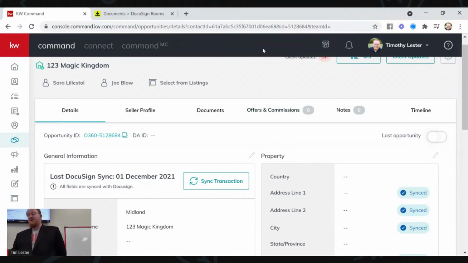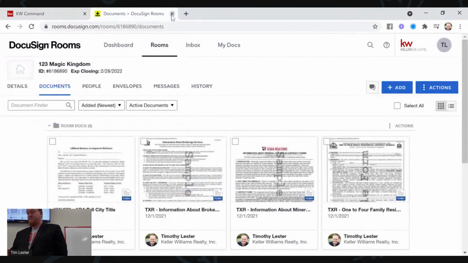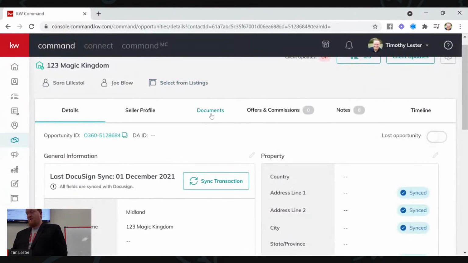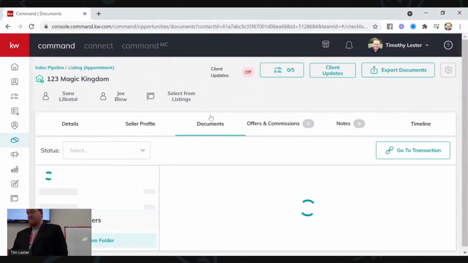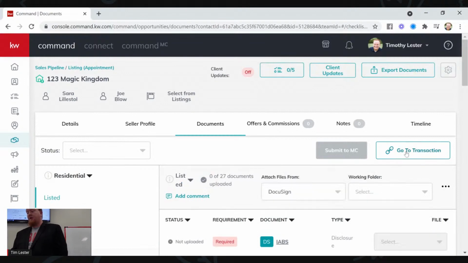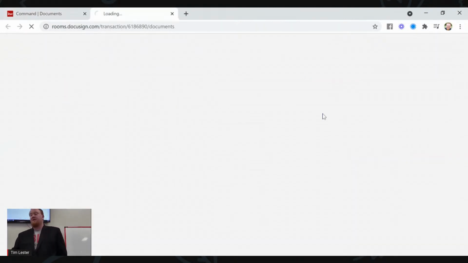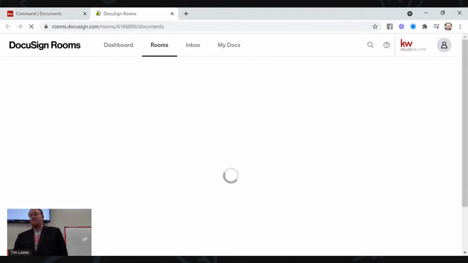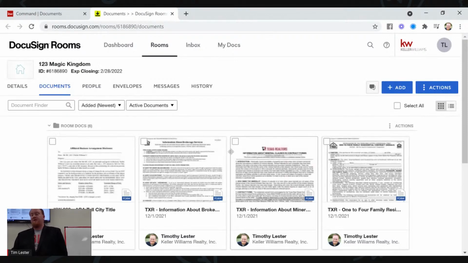So to get back to Docusign, I'm going to close this so you can kind of see that workflow. You'll come over to Documents. We're going to hit Go to Transaction because we already started a transaction. We don't need to create a new one. It's going to say Go to Transaction, which is going to kick open that Docusign window again. And we have access to all of our documents. We've had our appointment. Now let's send them off for some signatures. How do we do that?